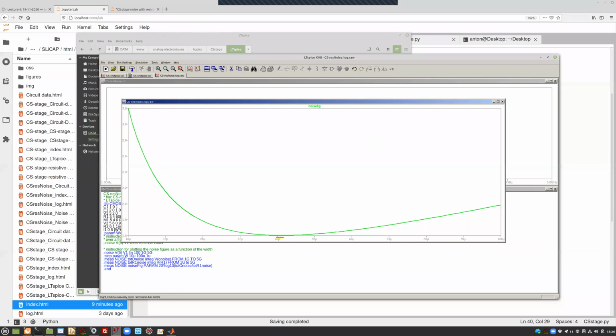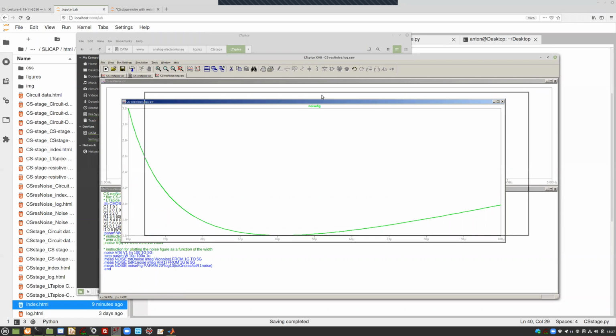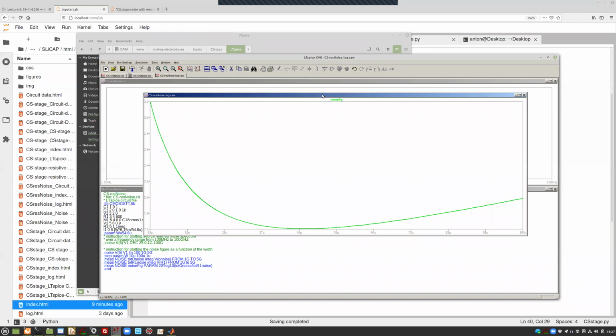So the width is okay. It's still about 47 micrometer, the same as found with SlideCap, but the noise figure is 1 dB worse. And I cannot make it better for you. It's the model parameters that you get from the manufacturer that tell you what the result is.